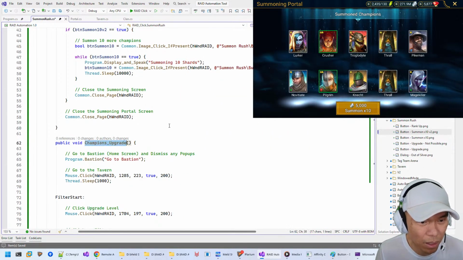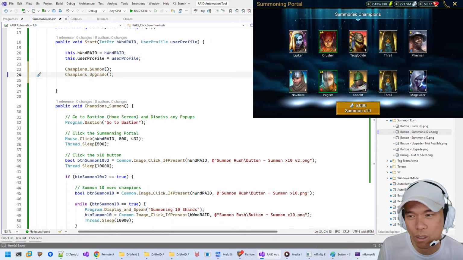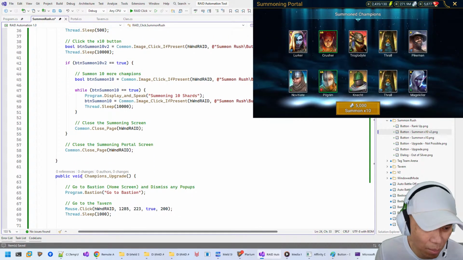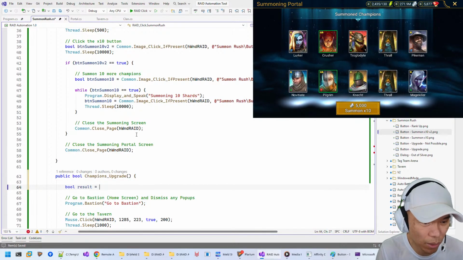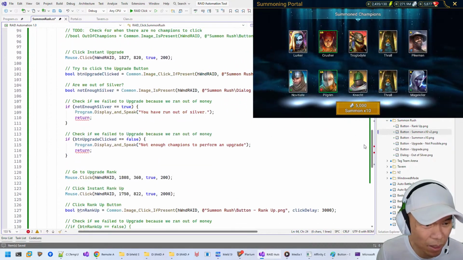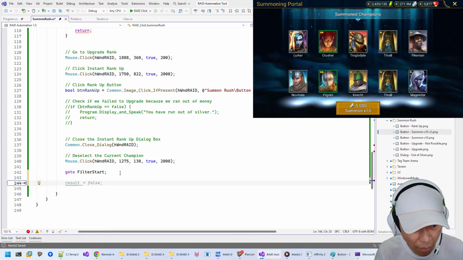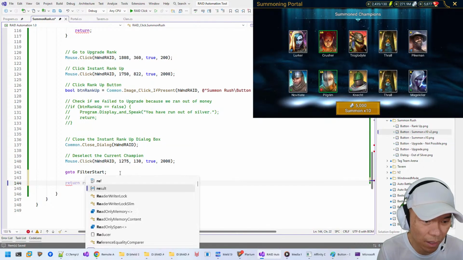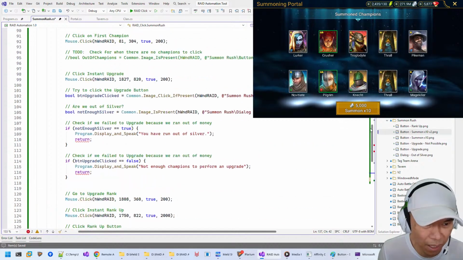At some point, we're going to call champions upgrade. Okay, so what we need to do is return a state where if the upgrade was successful, this should be a Boolean. So we're going to do Boolean result equals false. And then we'll return. I can't use my mouse wheel, so I have to use the scroll bar thumb here. Well, if it makes it this far.